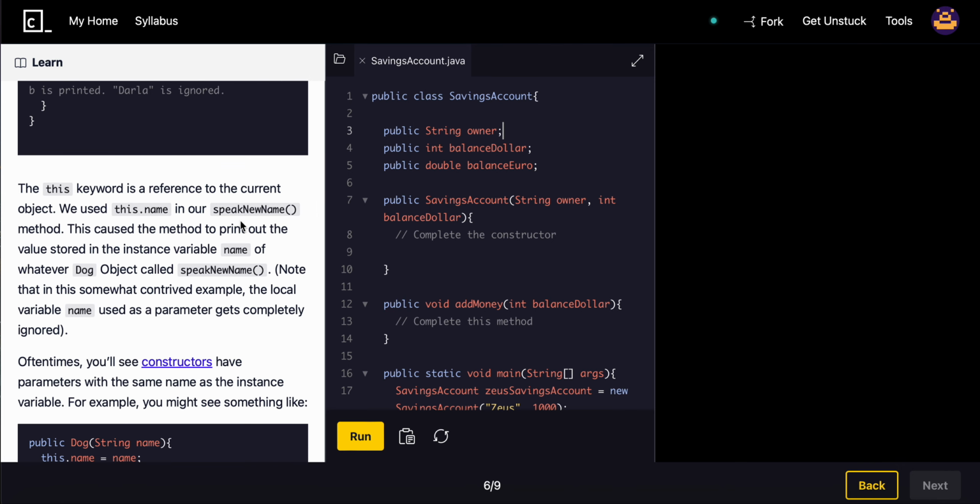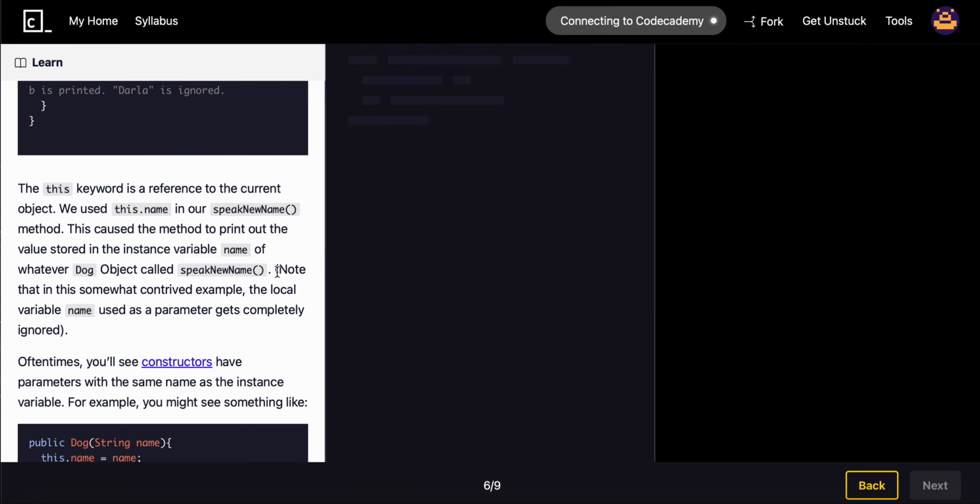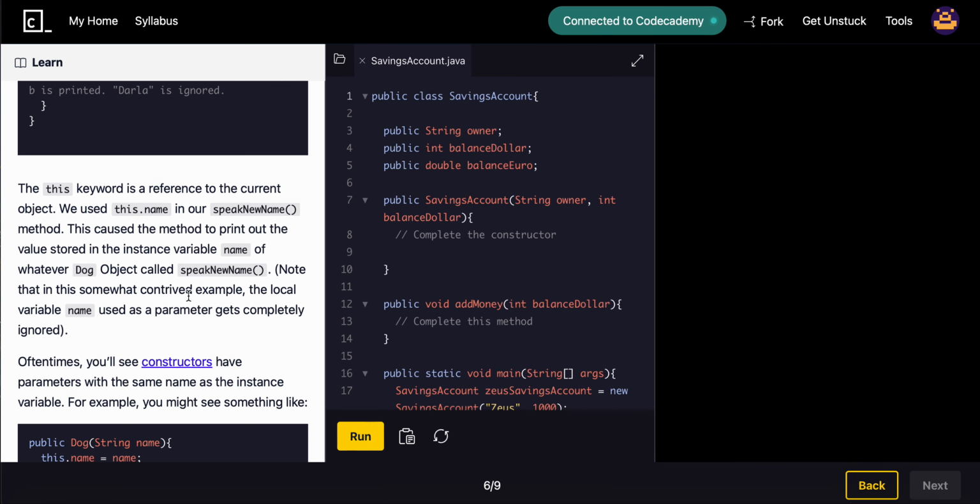The this keyword is a reference to the current object. We use this dot name in our speak new name method. This caused the method to print out the value stored in the instance variable name of whatever dog object called speak new name. Note that this is somewhat of a contrived example. The local variable name used as a parameter gets completely ignored.